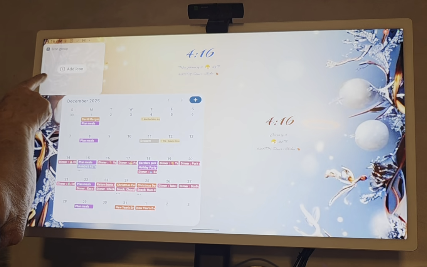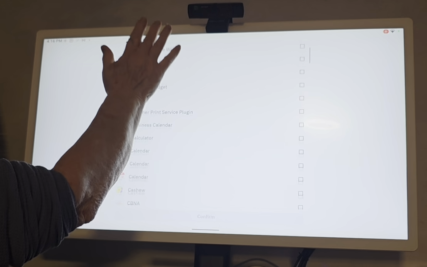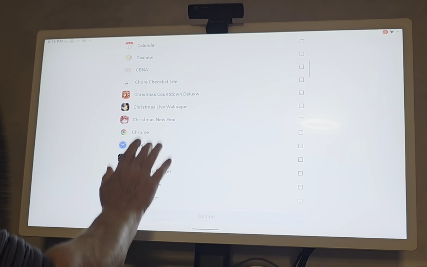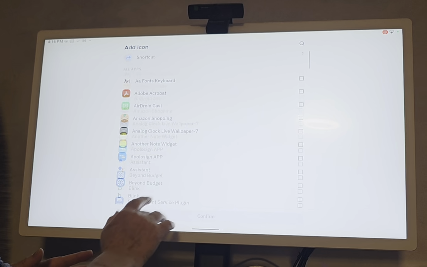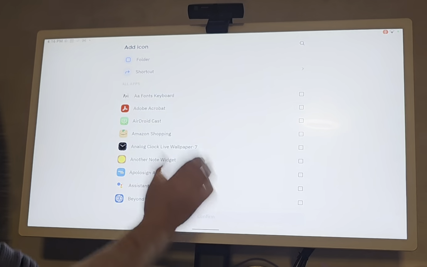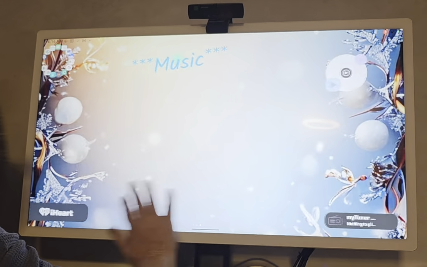It just comes up like this, and then you choose the icons that you want to add. So you could add any of these icons that you want to on here. And of course, I just add the ones that I normally use from that page. My home page almost always has the same.